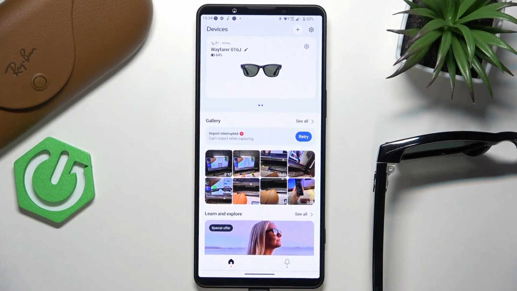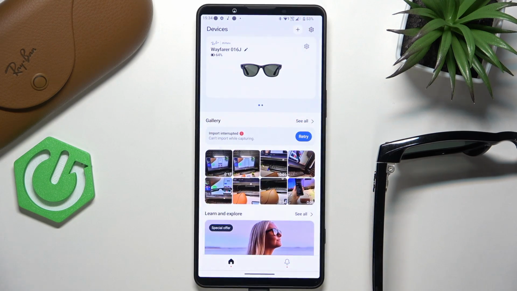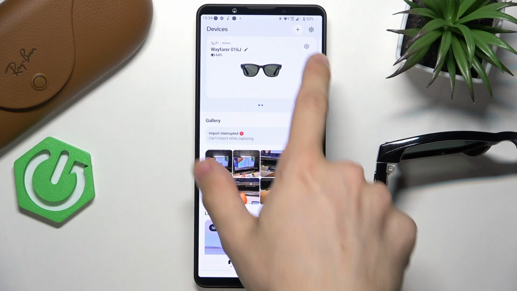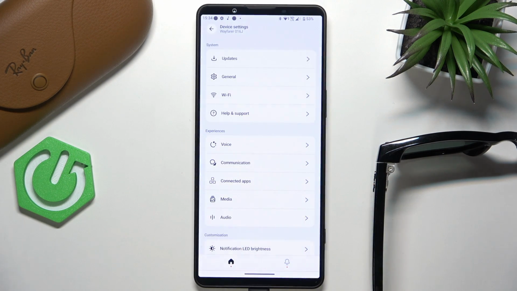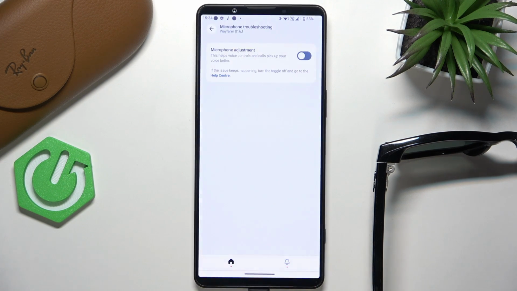If your META Ray-Ban glasses don't really pick up the microphone too well, you may need to go to the settings. You can see there are two gear icons. Click on the one that is lower. Then scroll down until you find microphone troubleshooting, then enable microphone adjustment.